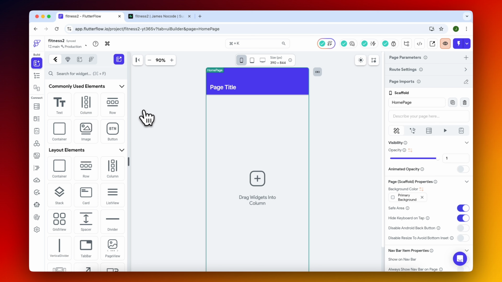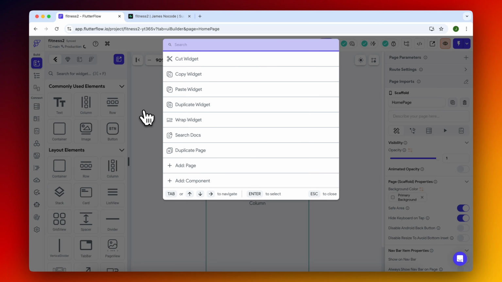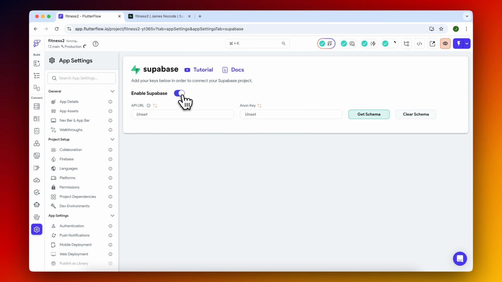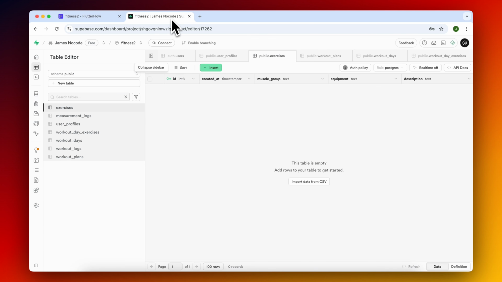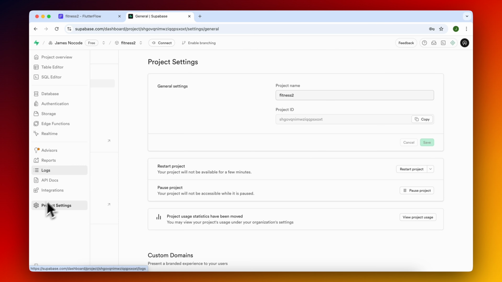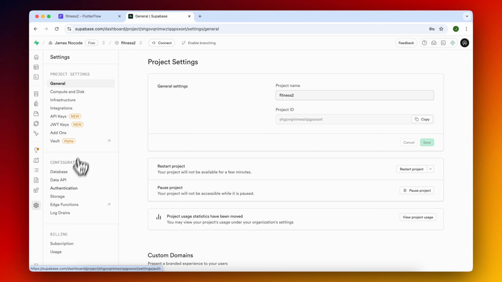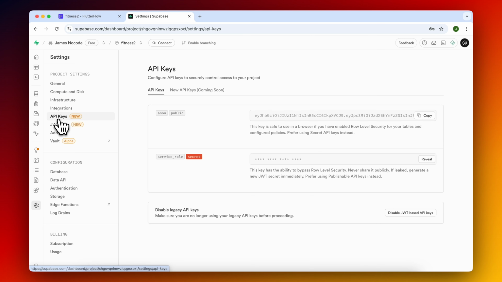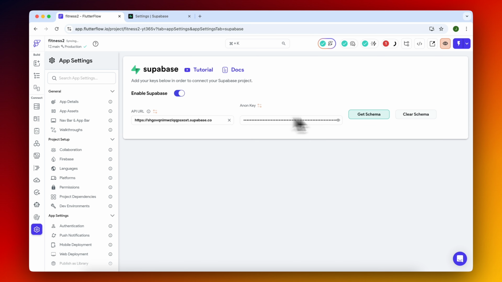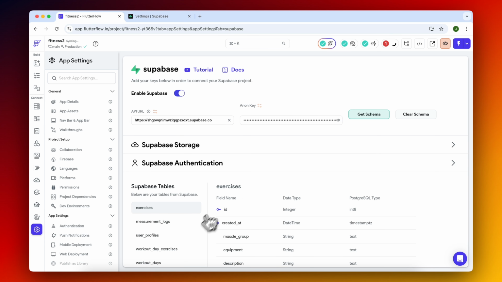app. So now I want to press Command K or Control K, type Supabase, and I want to turn on Supabase. And now I need to specify the API URL and the anon key. I'm going to go back to Supabase, project settings, and go into Data API, copy this URL, paste it here, and now I need the anon key. For that, I need to go to API keys. This is new, they just added this new tab to separate them. I'm going to copy this and paste the anon key. Get schema. And now, as you can see, we're looking at all of our tables here.